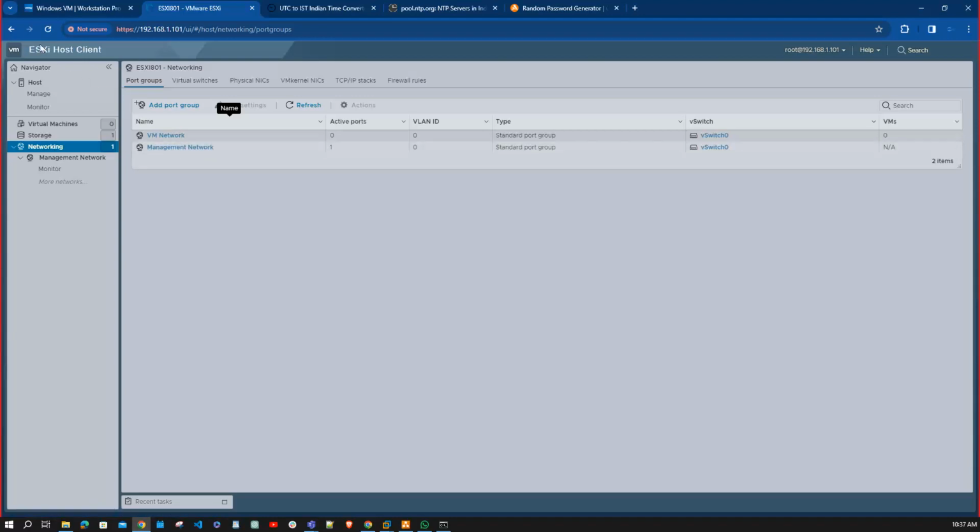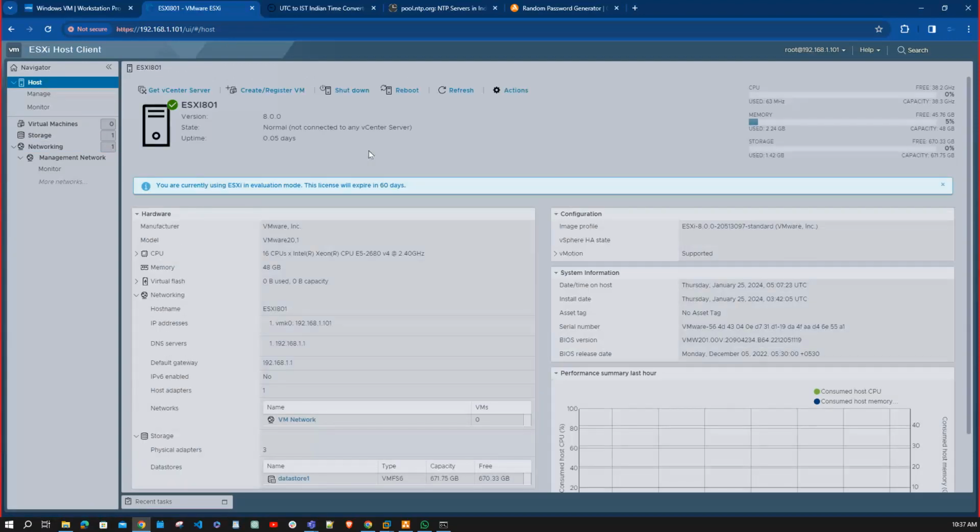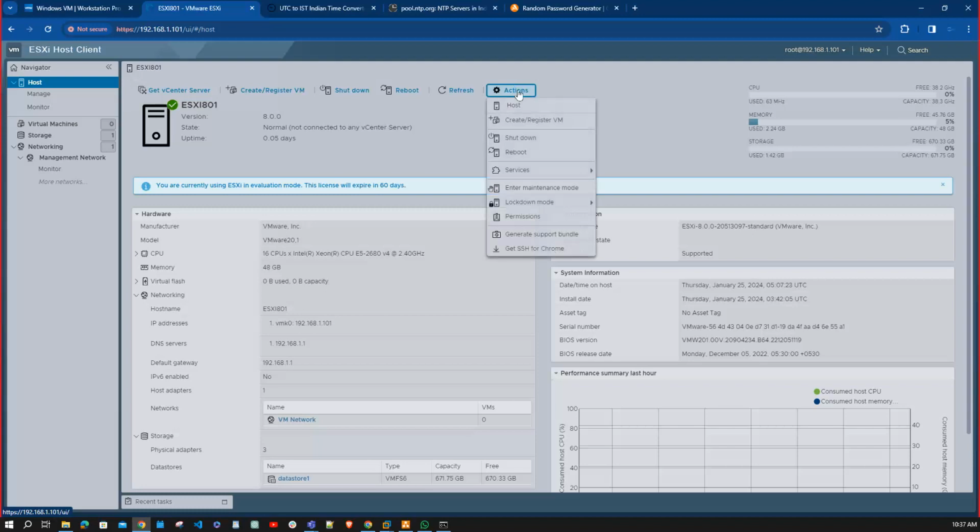So guys, this is an overall view of the VMware ESXi host. Let's start with your questions one by one. No questions? Thank you.